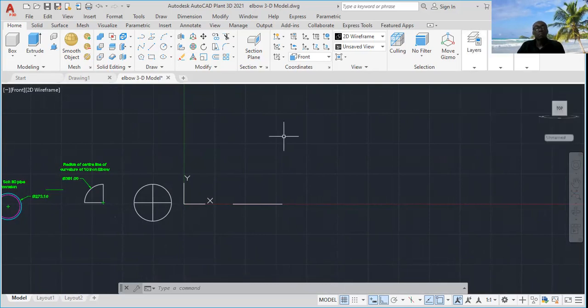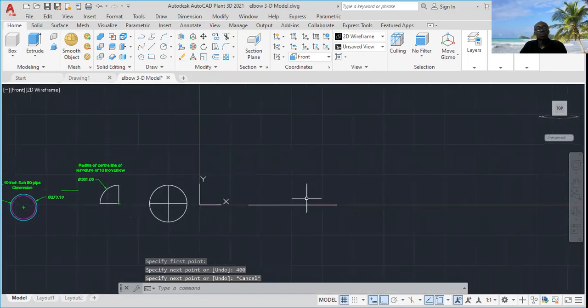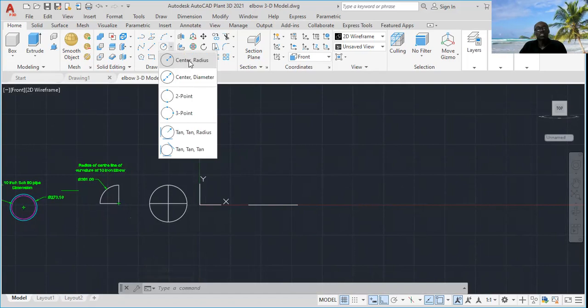So having kept my center line, I'm going to draw a line from here, a line of length 400. Okay, so what's the next thing I'm going to do? Okay, let me use another approach. So I go over here to circle. I click on center radius.